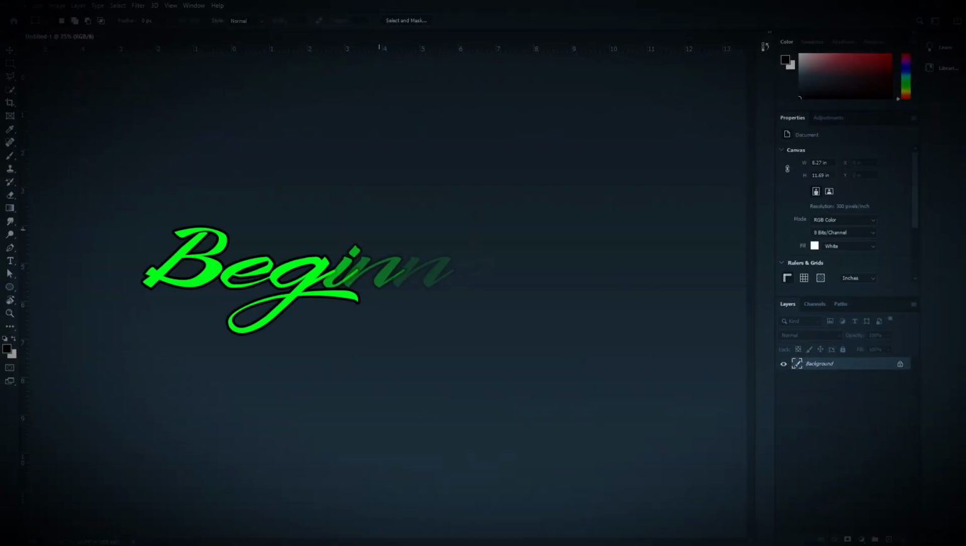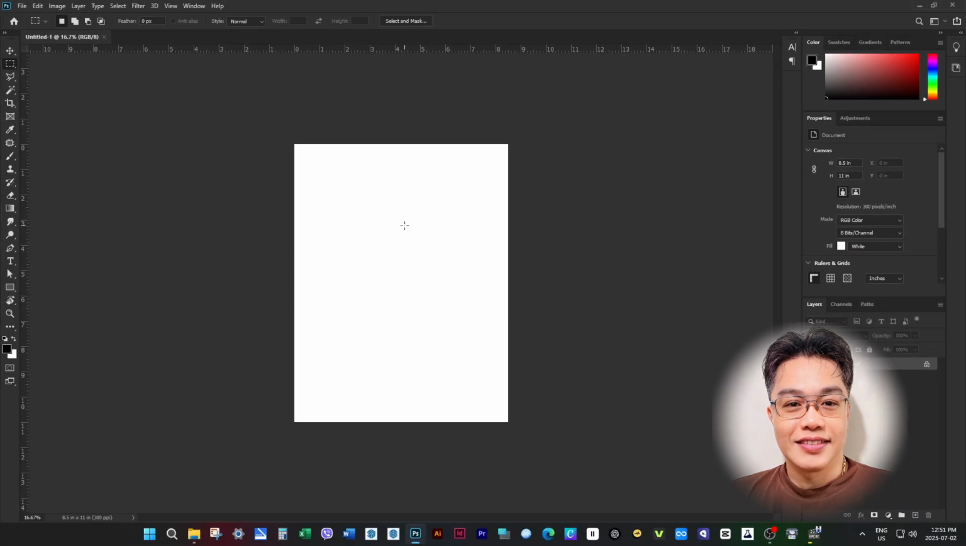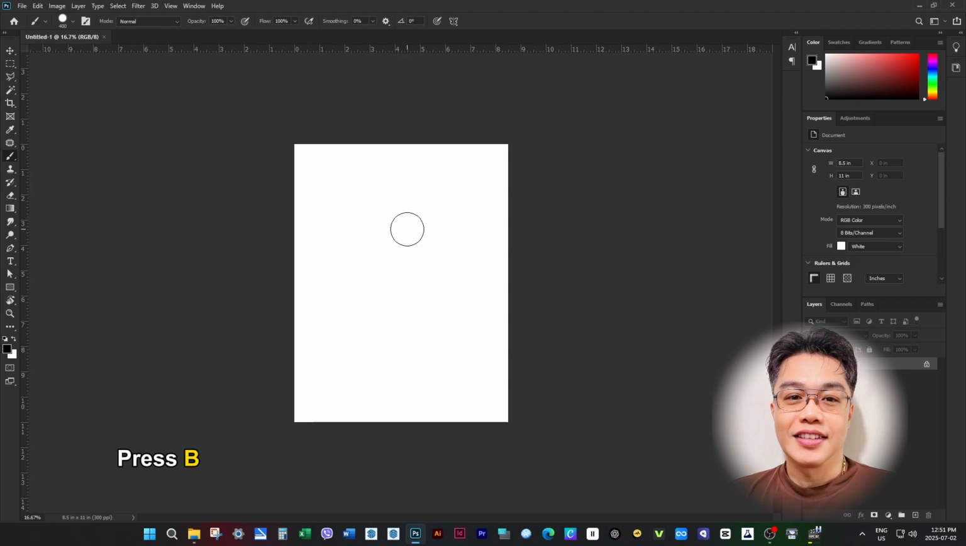Photoshop Tutorial, Beginner Series, Episode 7: Using the Brush Tool. Ready to add some creative flair? In this lesson, we'll use the Brush Tool, perfect for painting, shading, or adding texture. Press B to activate the Brush Tool, or click the brush icon on the left.